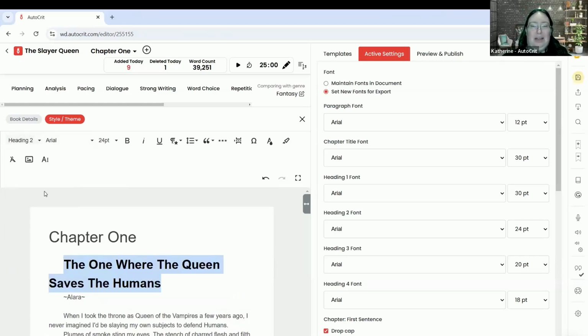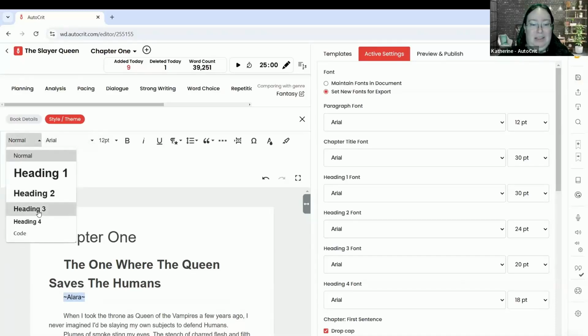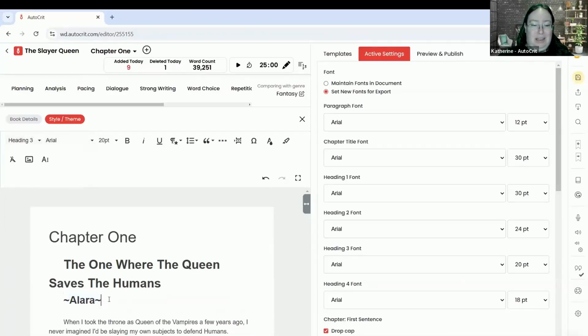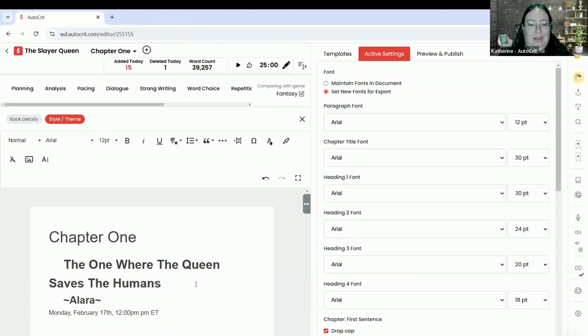I know it's not going to look right now. It's okay. It doesn't have to look right quite yet. It'll look right when it comes out. This is going to put it as a subtitle. Then if you're going to do a POV, that would typically be 3. If you're going to do a timestamp, Monday, February 17th, 12 o'clock p.m. Eastern time, that would be the next header down.